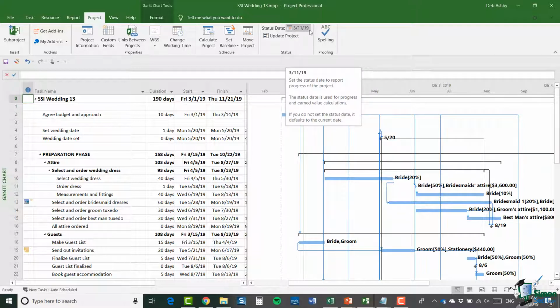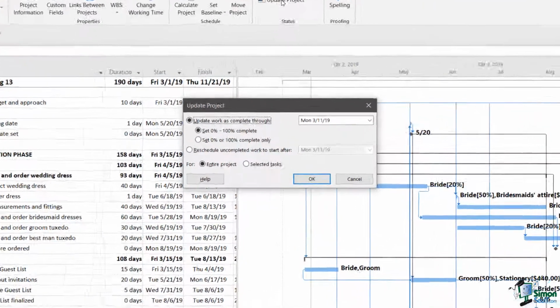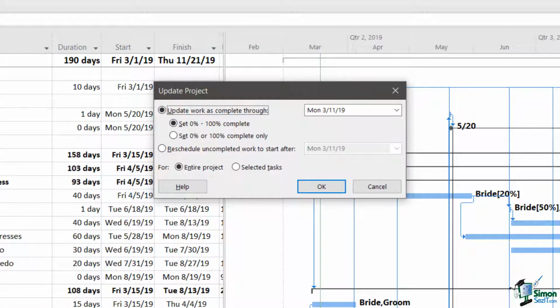Now we're going to do an update of the project. So we use the Update Project button in that Status group. And the Update Project button will give us a couple of options. Now, first of all, we can either say, I want to update the work as complete through, and that means up to this date, so March the 11th, 2019. And I can do one of the following. I can set it to 0 to 100% complete.